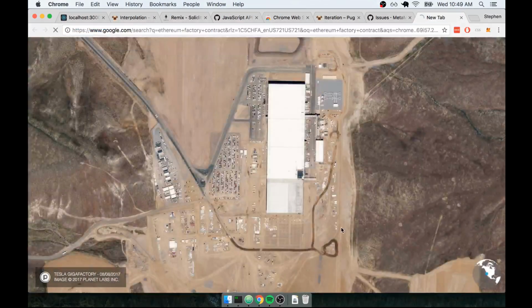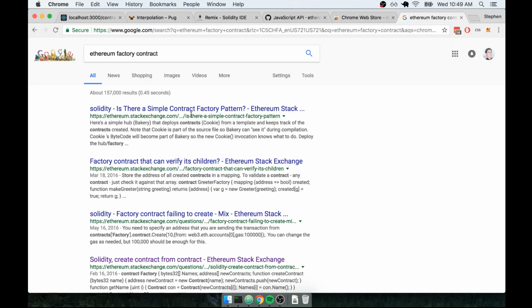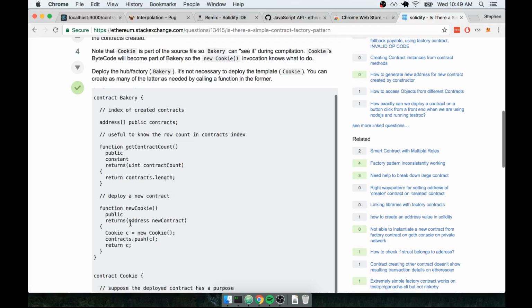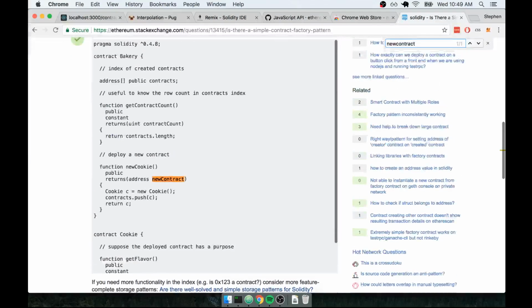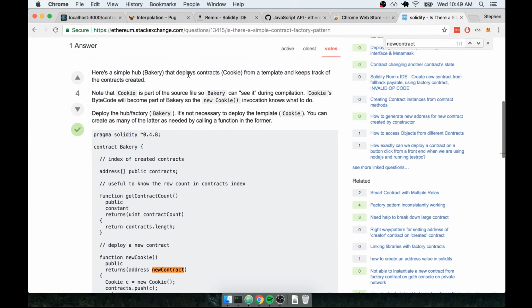Factory contract. Let's see if anyone else uses the same terminology that I use. Yeah, simple contract factory pattern. So chances are they're doing something very similar to what I'm doing. Almost exactly right here. Returns address new contract. Returns the address. I wonder where new contract is coming from. I think that might be a typo right there or something, I don't know. Simple hub, Frontend keeps track. Note that cookie is part of the source file.